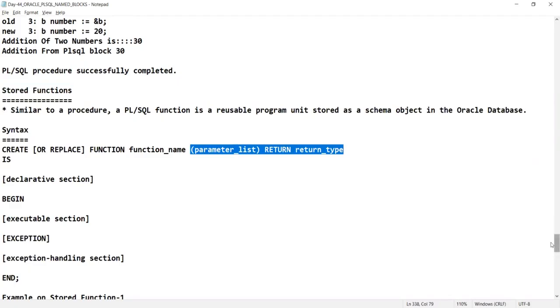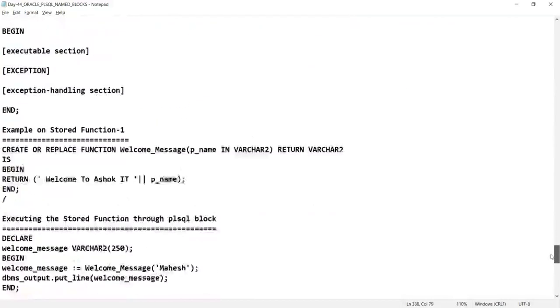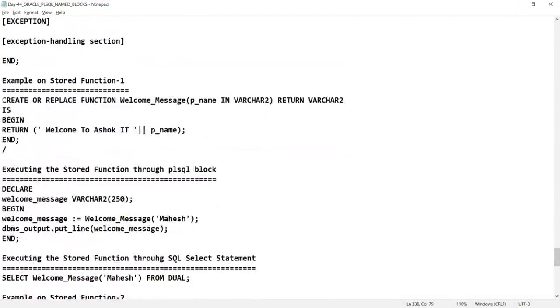Okay, let us see a small function. I just created one stored function here: CREATE OR REPLACE FUNCTION welcome_message. This function takes one input parameter and returns a VARCHAR2 value, a string value from the function, right?